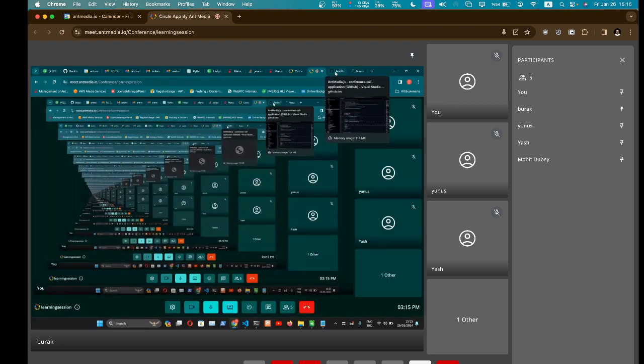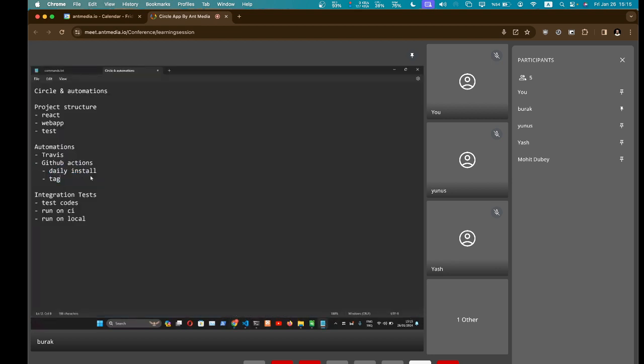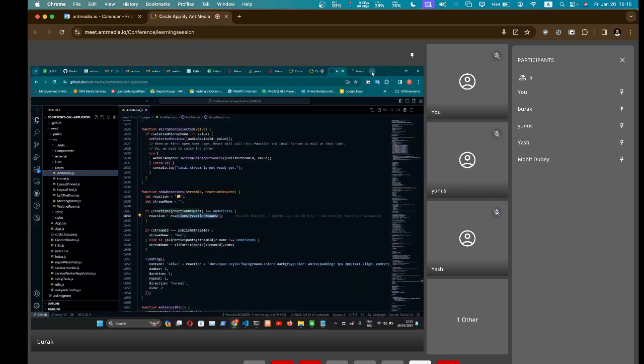Let me proceed. This is the automation in the Travis. Also, we have 2 other automations in GitHub Actions. Okay, let me show on Travis side.